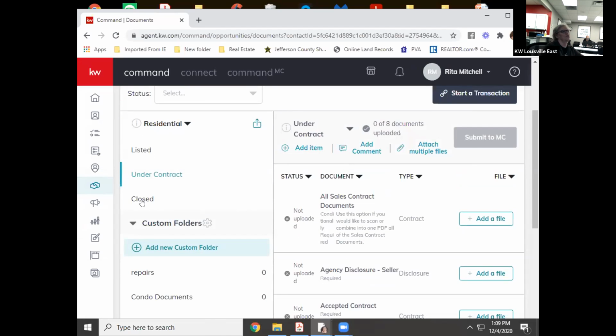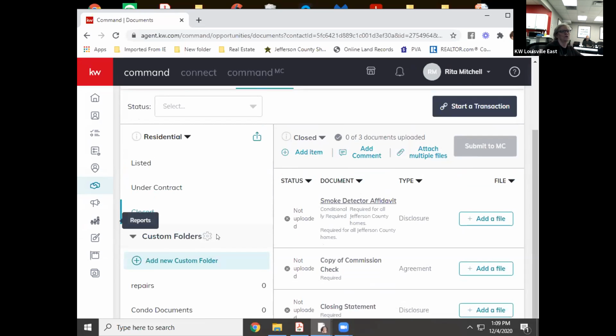Once the file closes, you're going to want to go to close. You're going to want to put all your, actually they only have 3 things in here.